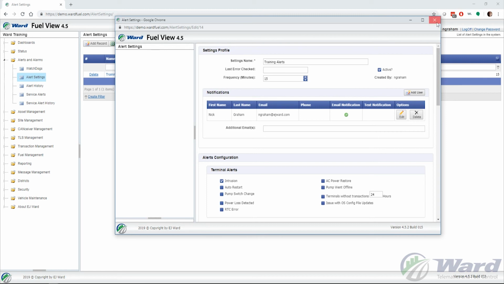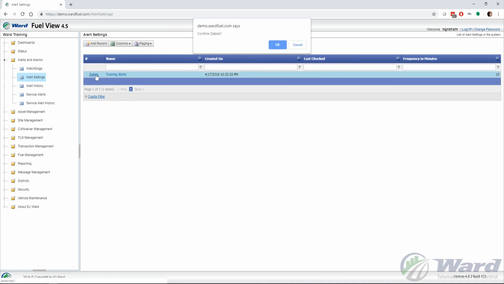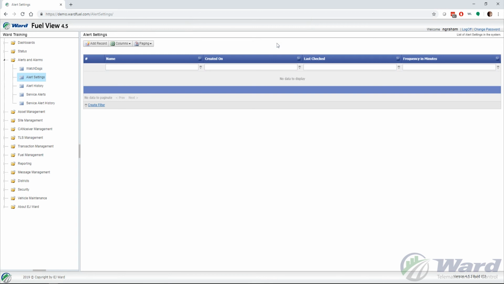So at the very end here, if we don't want to use this anymore, let's say it was an alert and you were trying out some things and you don't want it, you have another one that you like, all you have to do is click on this delete button. It's going to come up with a confirmation box telling you, do you really want to delete this? You click on OK, and it's gone. So we would have to make a new one through the add records, just like we did before, to add it back into the system.